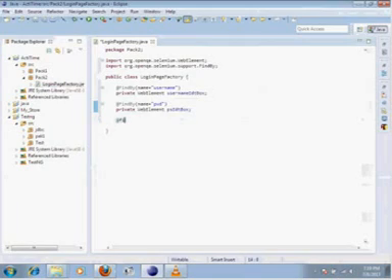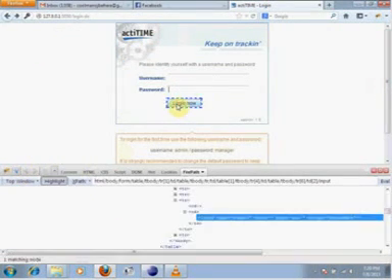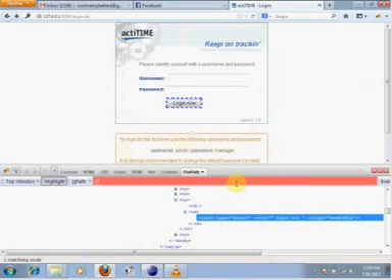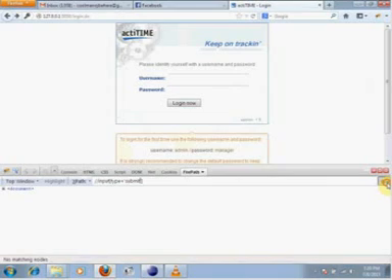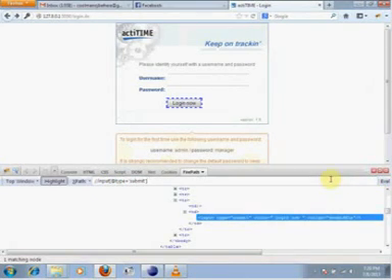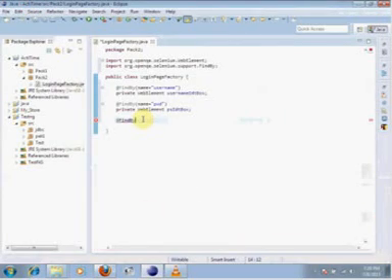Here I am creating a private web element. Here for the login button, I am taking XPath. Through the FindBy annotation, I am finding the element by XPath.